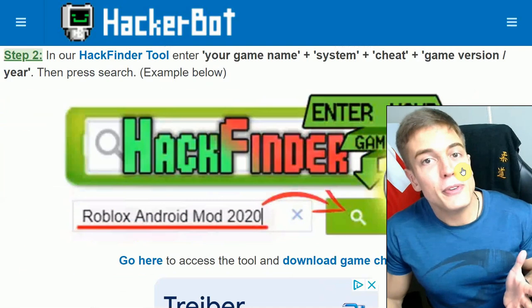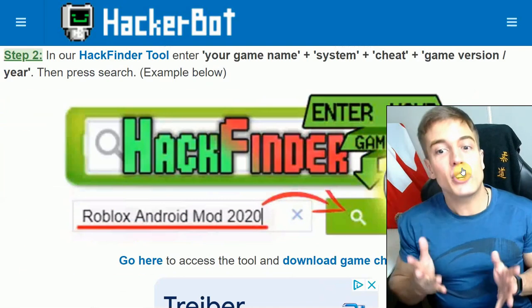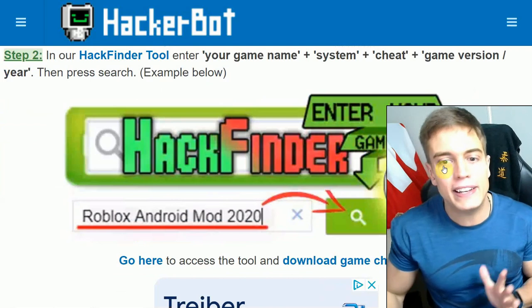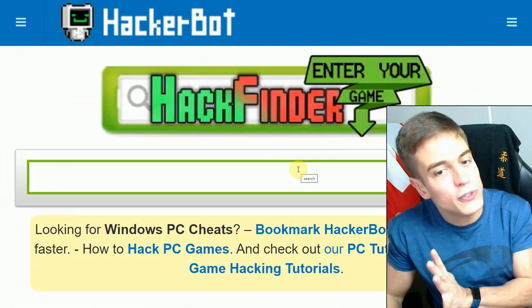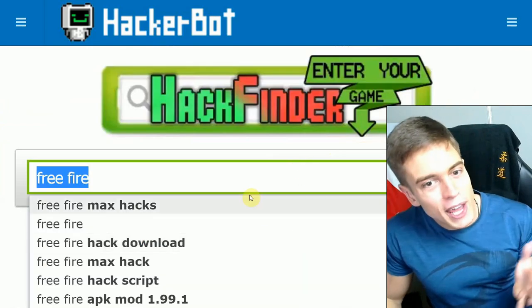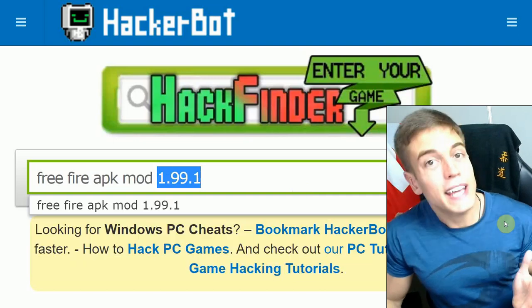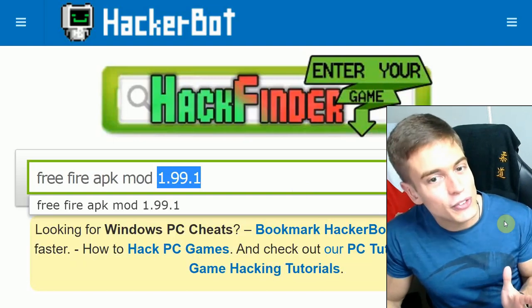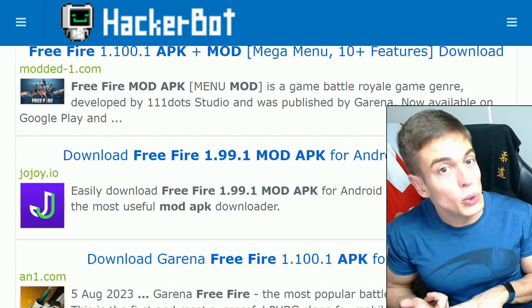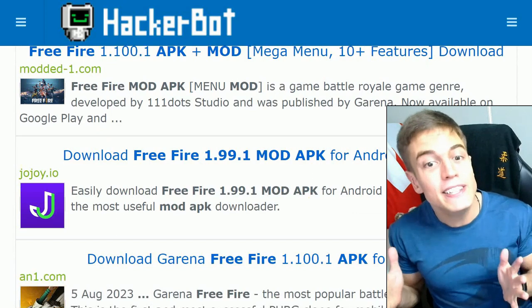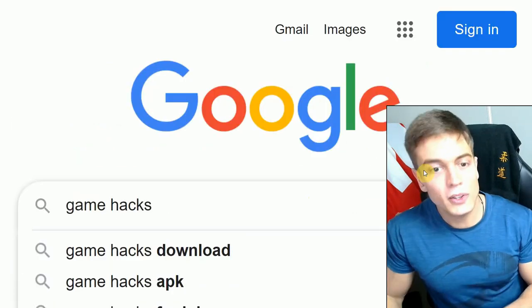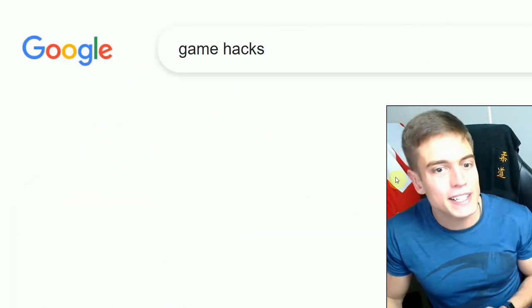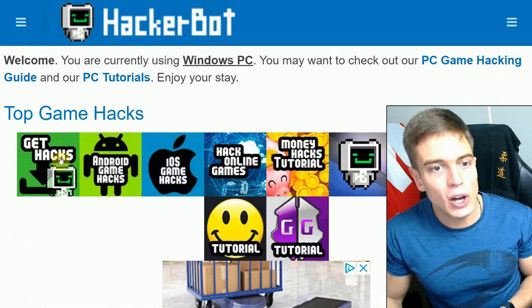Number 1. The first method to try when trying to cheat in any Android game is HackFinder by HackerBot.net. This tool will allow you to find cheats for any game. Simply enter the name of your game, the kind of cheat you're looking for, and in the case of online games, the current version of the game. And download the best hacks, mods, and tools for any game on Android, easily, online and offline games included. You can find the tool by simply googling game hacks, going to HackerBot.net, and going to get hacks.